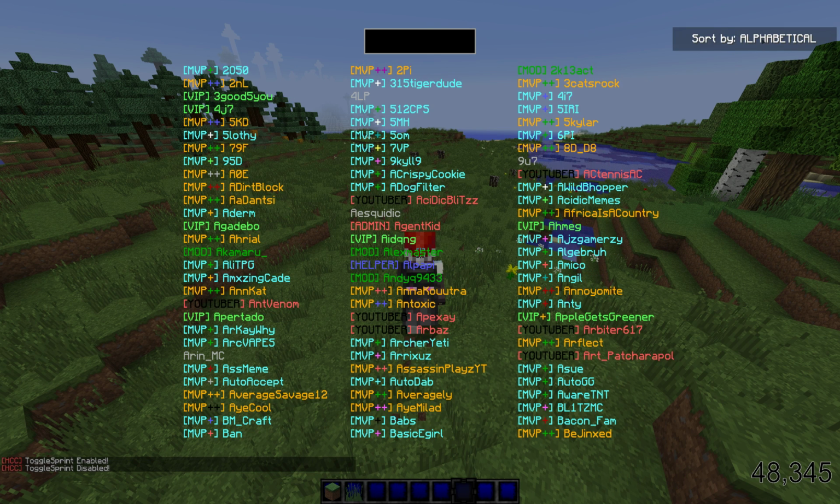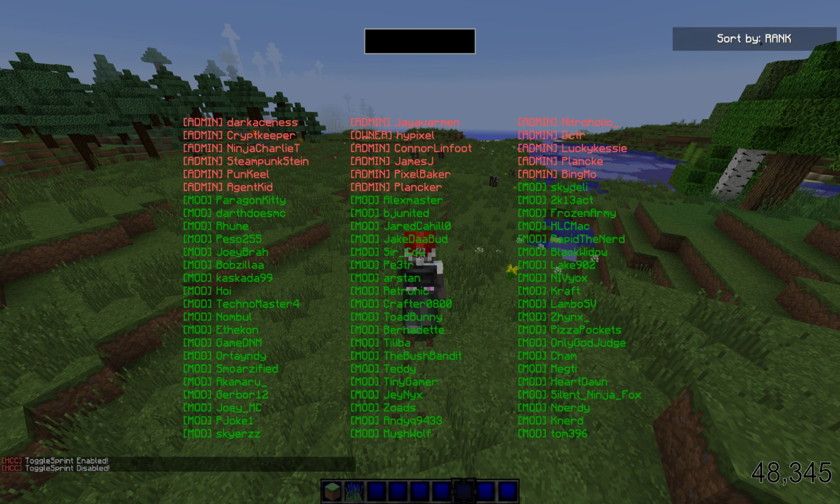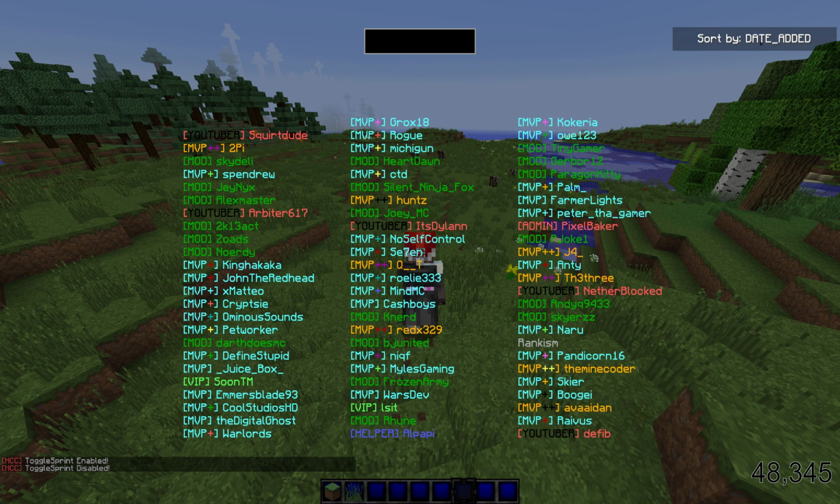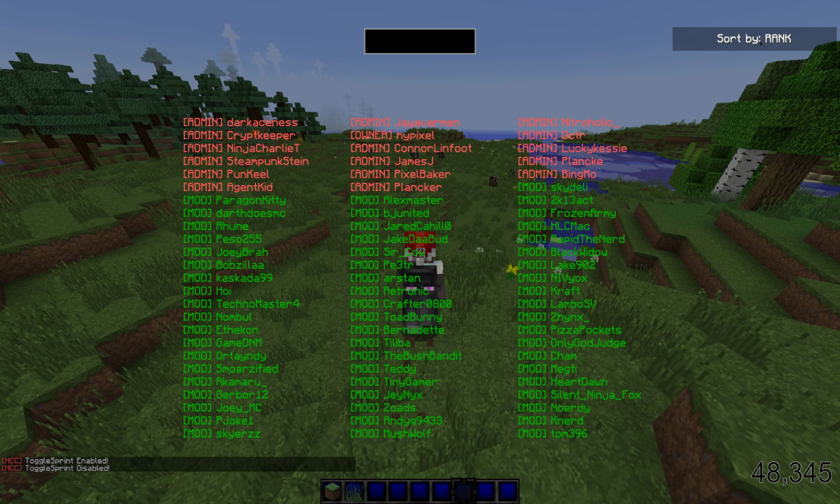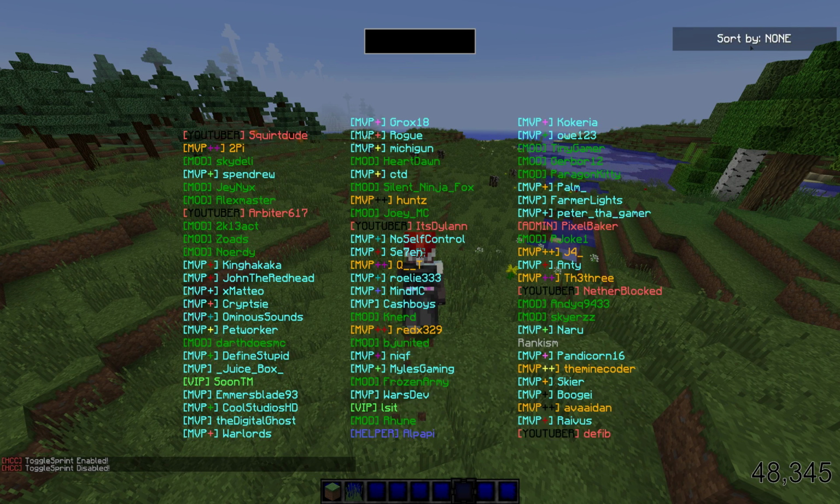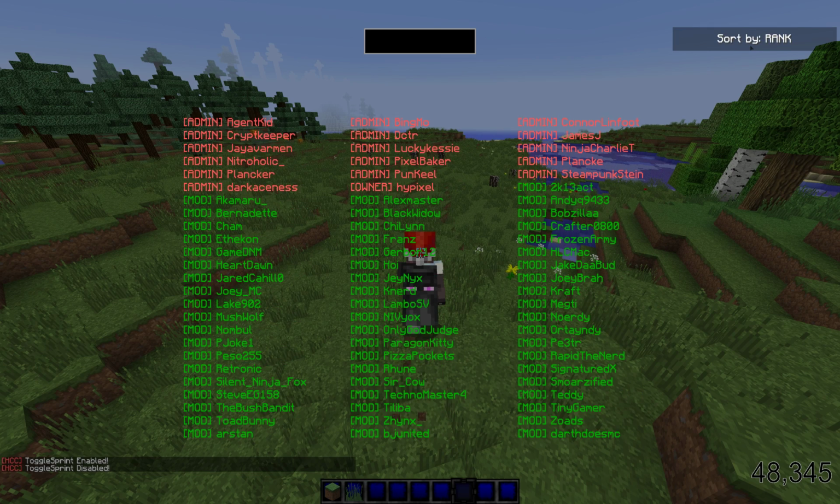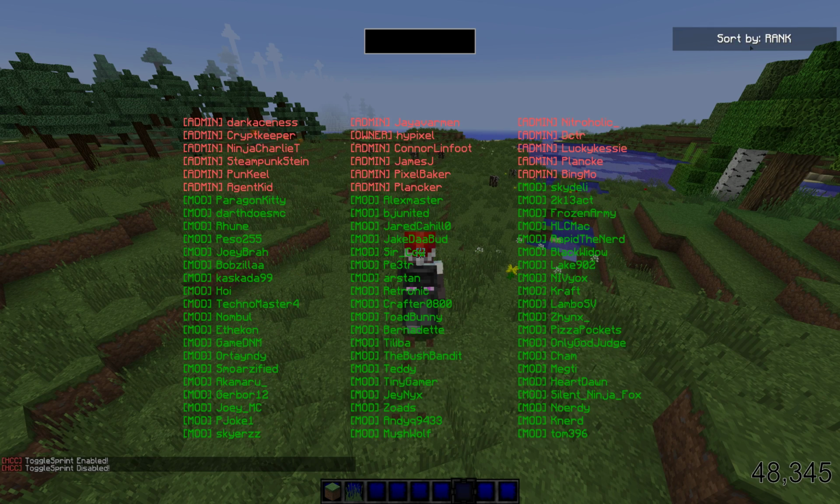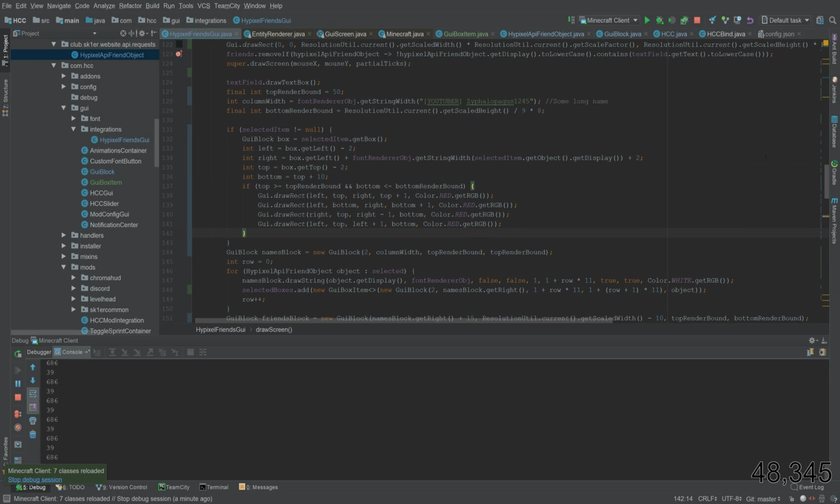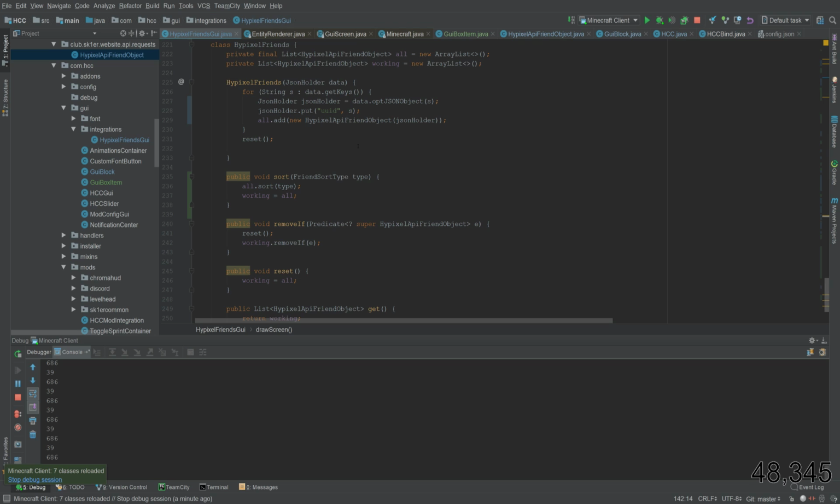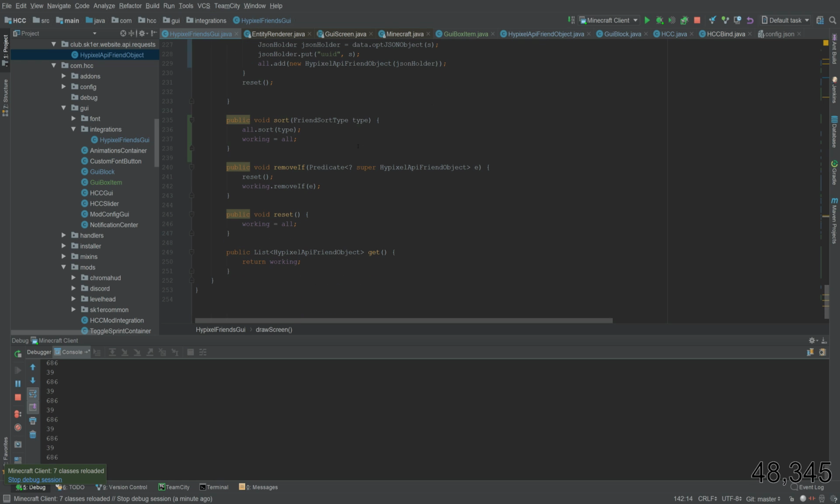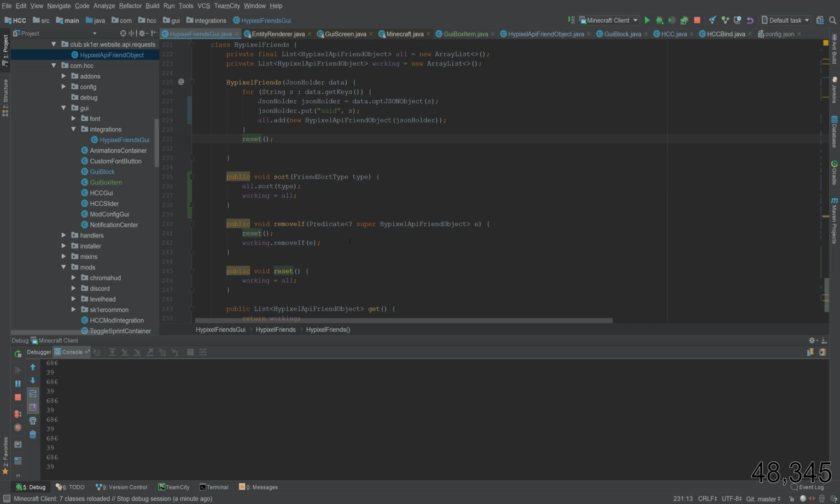Sort by alphabetical rank. I don't know why it does that. Oh, it removes agent kid for some reason. No, it doesn't work. Oh, when it updates. I need to call reset on it before I sort.